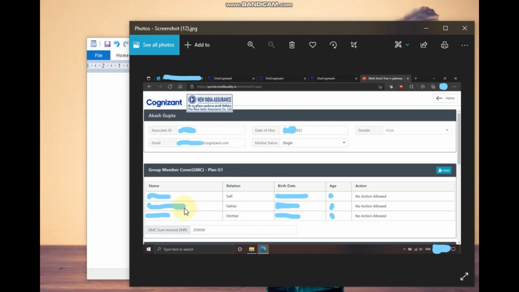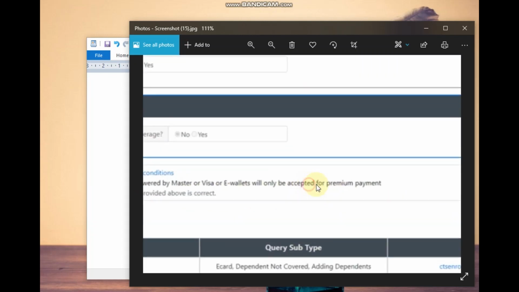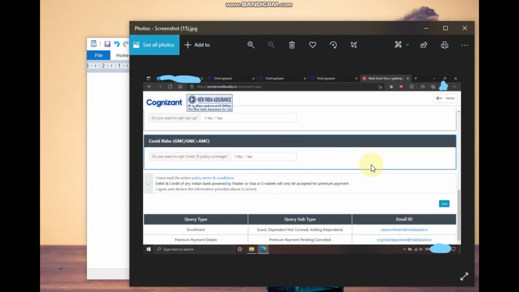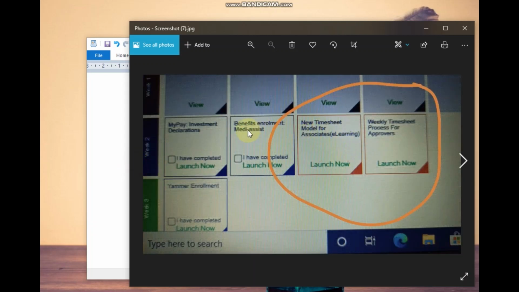After filling in this group member in the GMC plan MediBuddy app, you can scroll down and select this checkbox icon, and once you click on this checkbox icon, you have to click on this save button, okay. Once you click on this save button, you are done with your benefits enrollment, okay. That is your MediAssist task, okay.